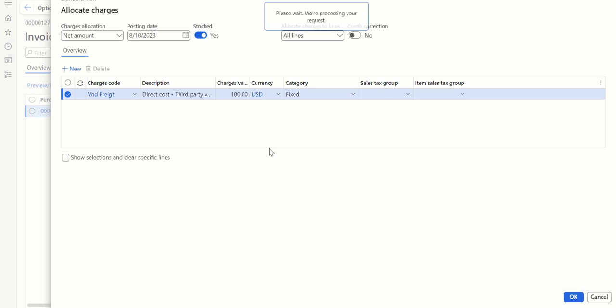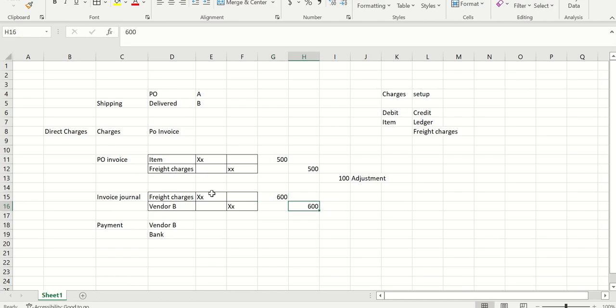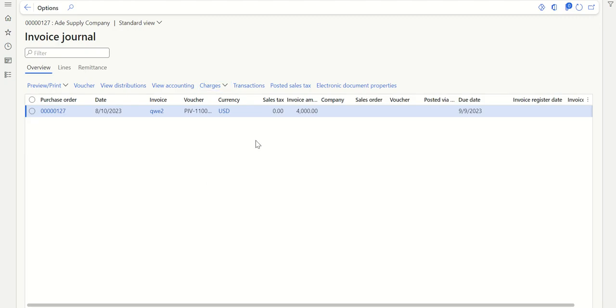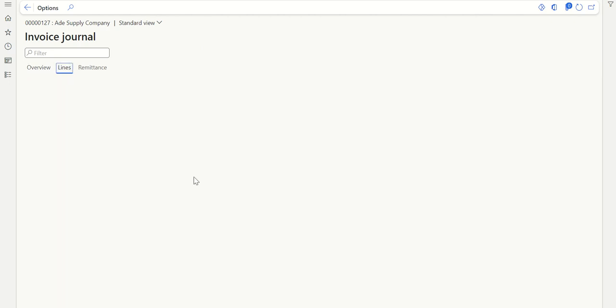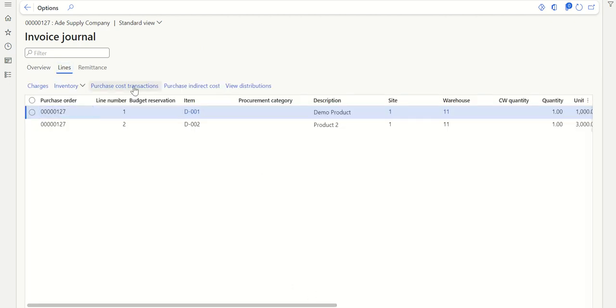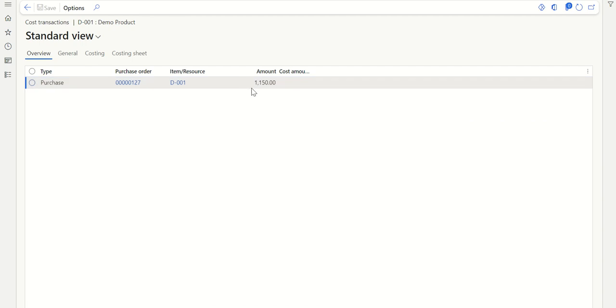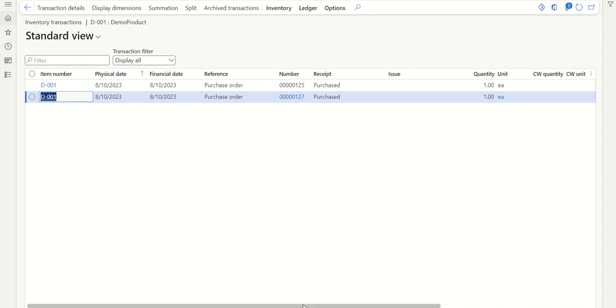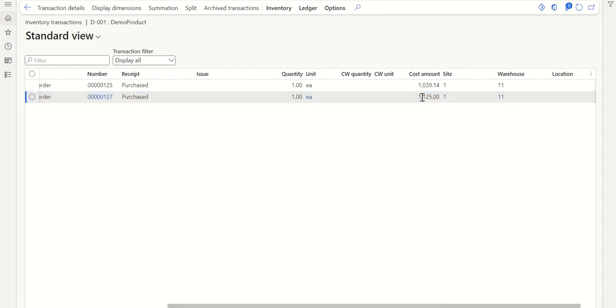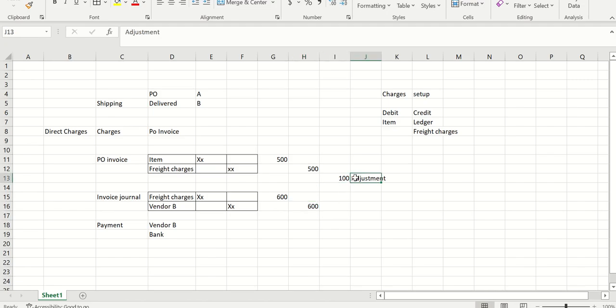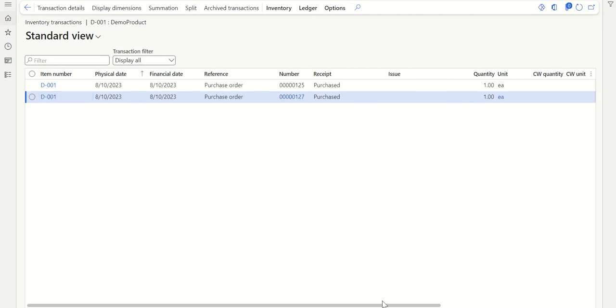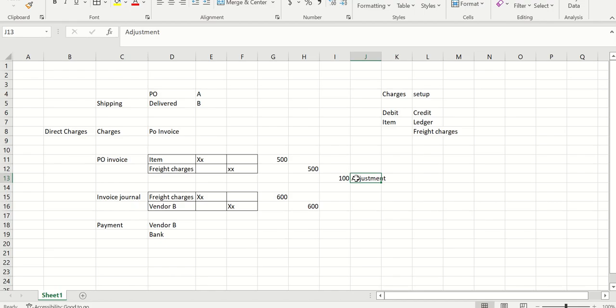So what happens, this $100 which we paid in excess to my third party vendor is adjusted to the existing invoice. So once this is done, I can even show the transaction here. So go to lines. If you verify here purchase cost transaction, you can see the additional amount is added. Just to verify at the inventory level also, if I see here, it was 1125. Now if I refresh, it will increase to 1150 because of the additional adjustment amount which I added, so 25 is added to this line item and 75 is added to this second line item.